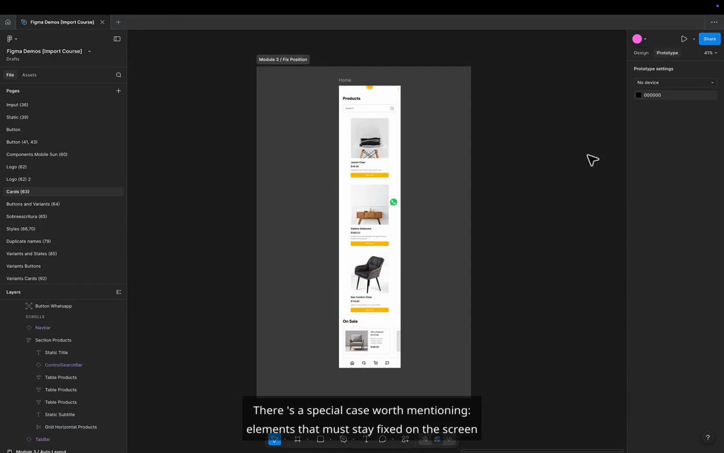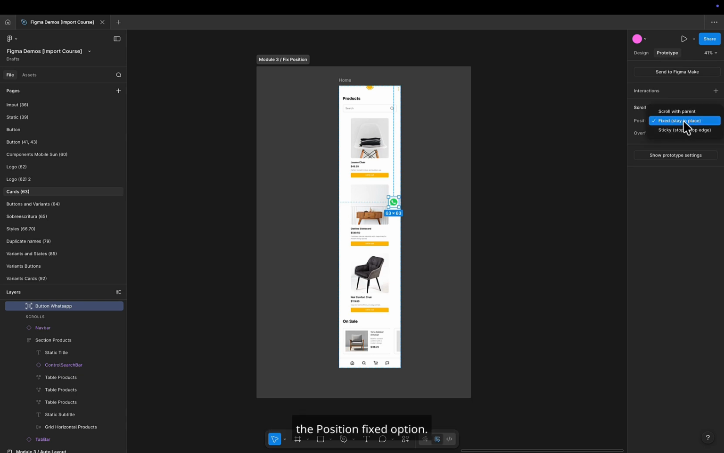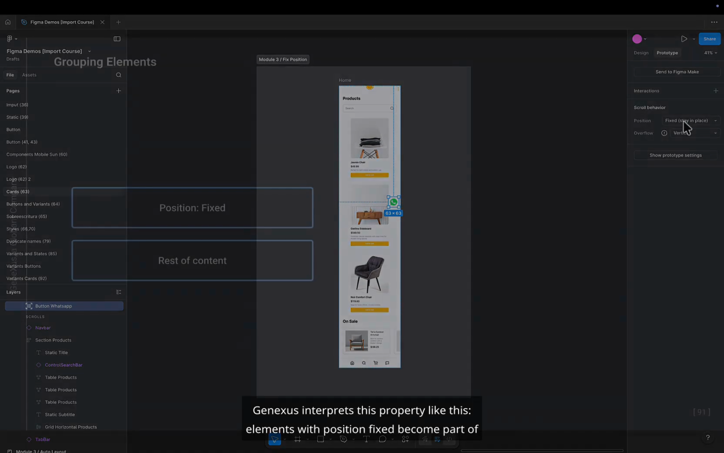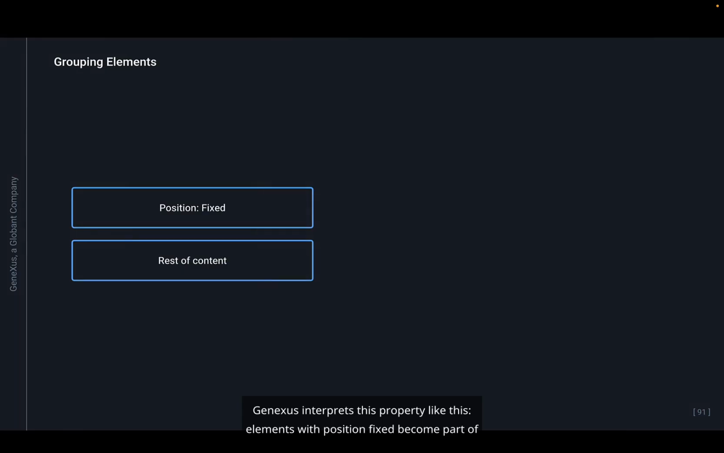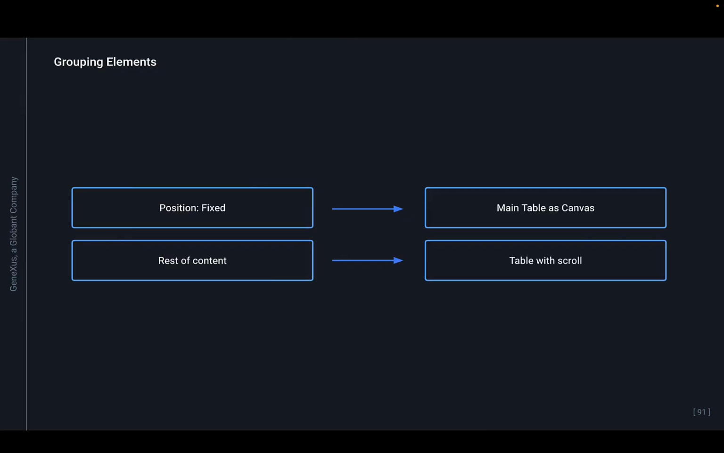There's a special case worth mentioning: elements that must stay fixed on the screen while the user scrolls, like a header, footer, or floating button. In this example, we added a WhatsApp button that floats over the content and stays visible no matter how much the user scrolls. In Figma, this is defined in the prototype panel under Scroll Behavior by selecting the Position Fixed option. GeneXus interprets this property like this: elements with position fixed become part of the main table as a canvas, while the rest of the content stays inside a scrolling table.